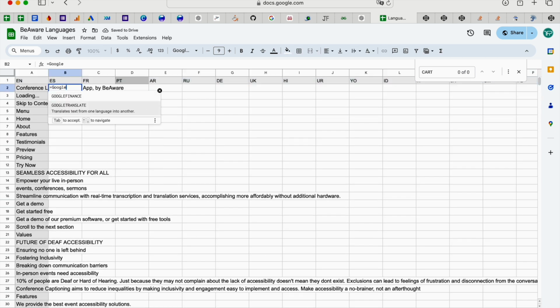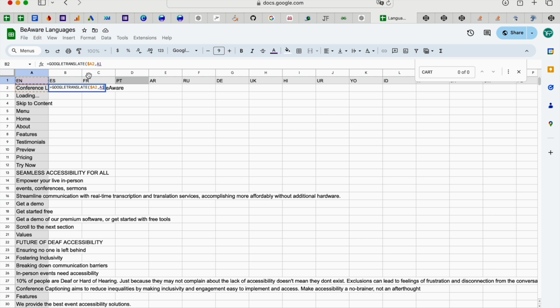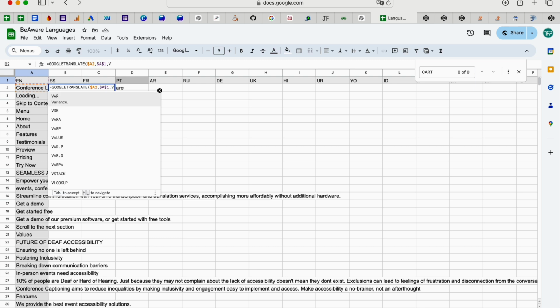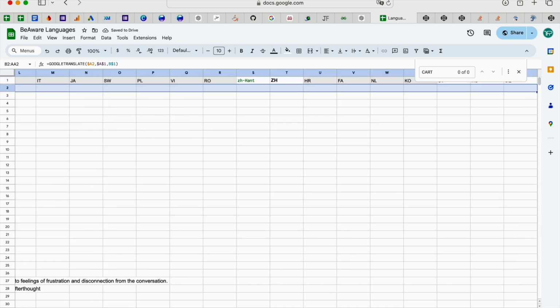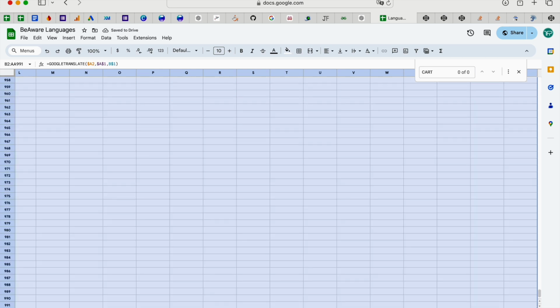use Google Translate function to translate the text. So $A2, which is going to allow me to copy this down, and then I'm going to say $A1, so that because I don't need to copy that language down, and then $B$1, so that I'm able to get the language that I want to translate to. Bam. So copy that, paste, copy that, paste.